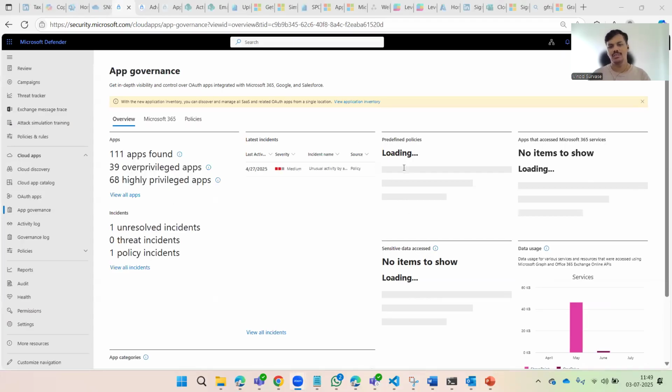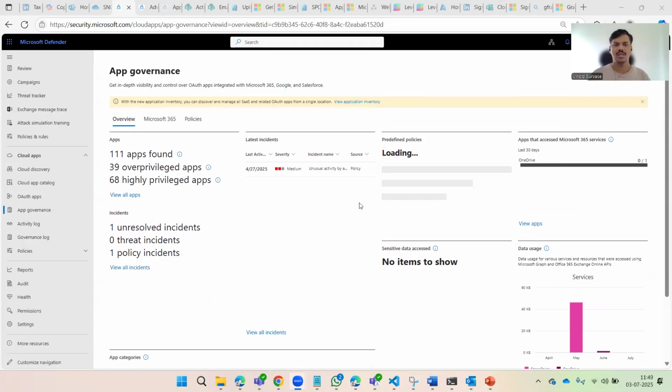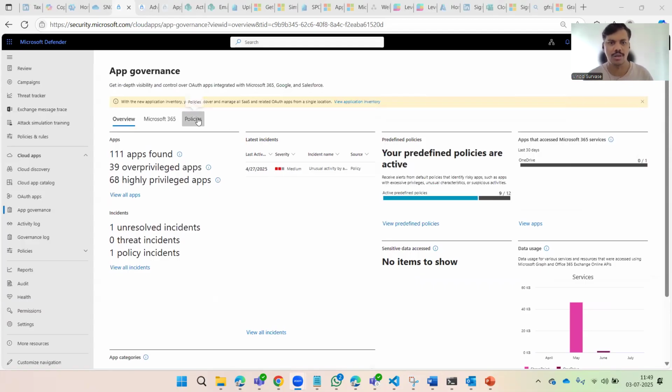So this is the home page under app governance, and there is an option called policies, right? And on the page, you can see there are more than 100 apps found, and there are 39 overprivileged apps and 68 highly privileged applications, right? But now we want to go ahead and govern and manage those applications by using policies, right?